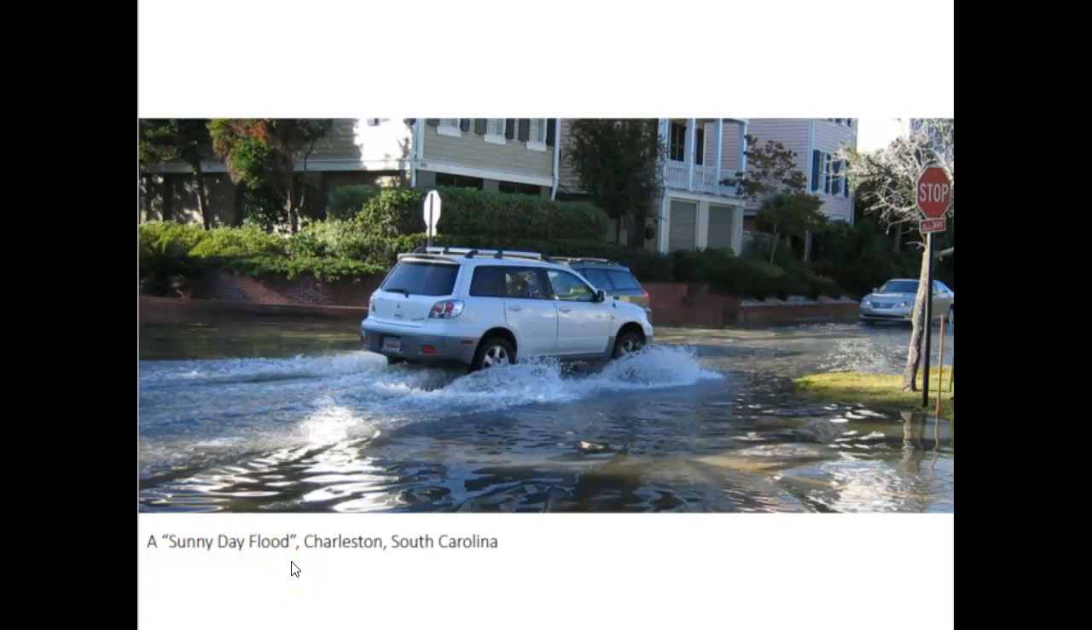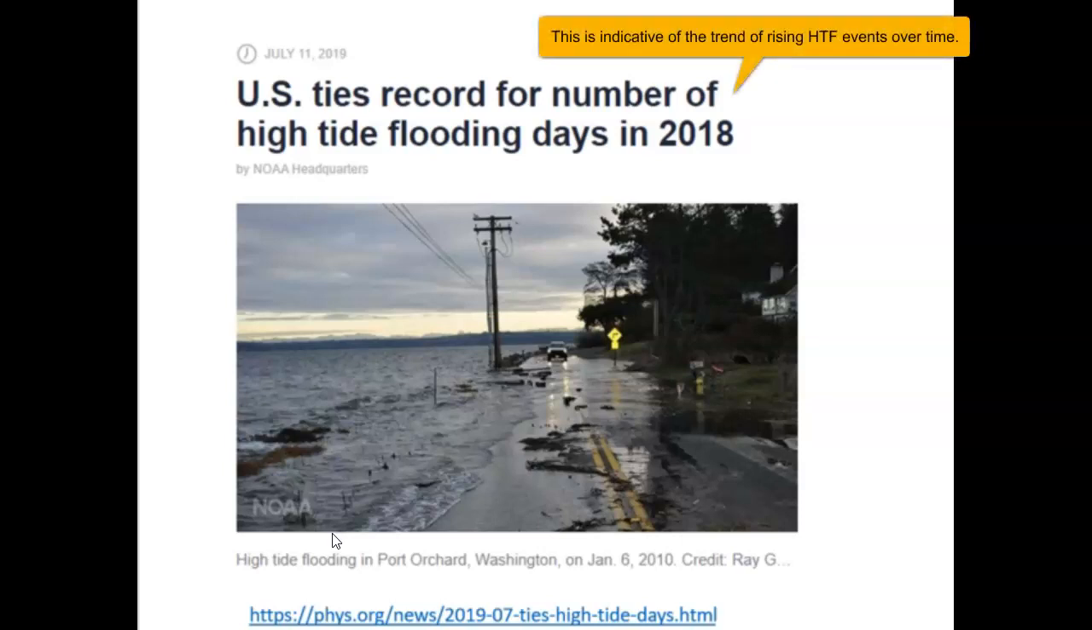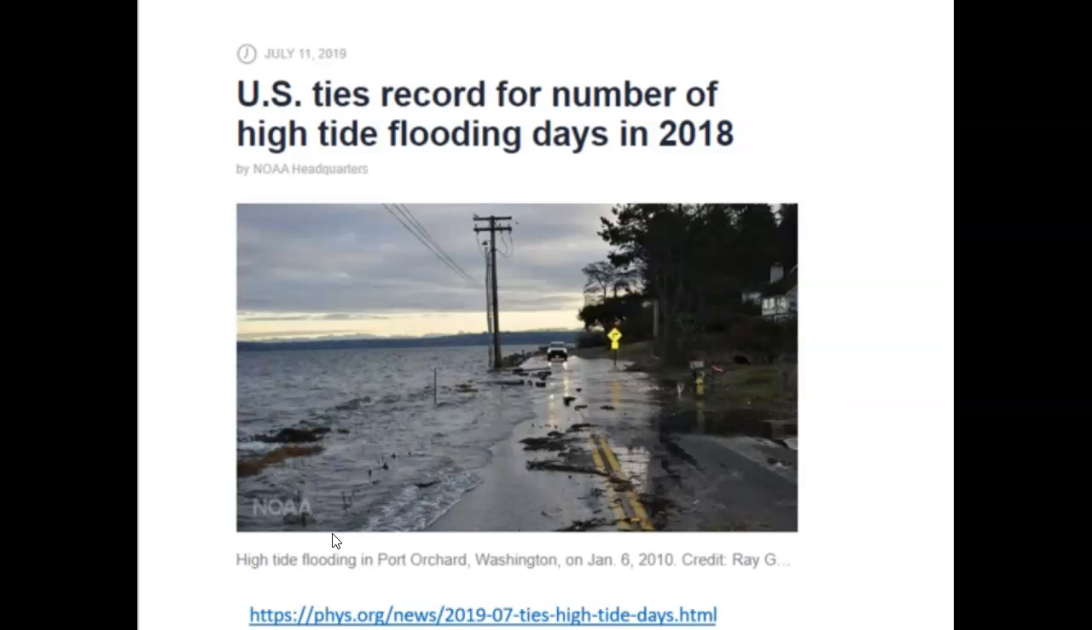A lot of times, as we'll talk about soon, high tide flooding is coupled with rainfall and other events that can cause the tide to be unusually high. You can see images like this up and down the eastern coast especially, and in parts of the Gulf Coast. The year 2018 tied our record for the number of high tide flooding days. That's a value that's kept track of by NOAA. This is an image from Washington State. And the number of high tide flooding events has been increasing significantly over time.